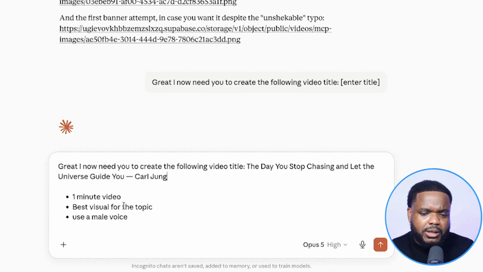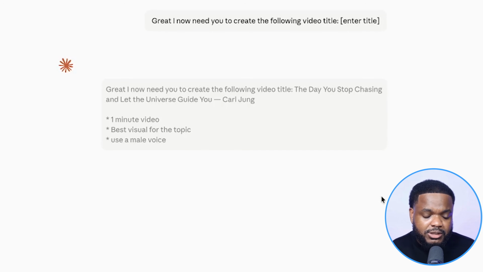I'm just going to say that I want it to generate a 1-minute video. Of course, when generating long form faceless videos, you want it to be minimum 8 minutes. I'm only doing 1 minute because I don't want to burn through my credits. And I'm only showing you this as an example. I'm going to tell it that I want the best visuals for the topic and I want it to use a male voice. Let's see exactly what it's going to come back with.